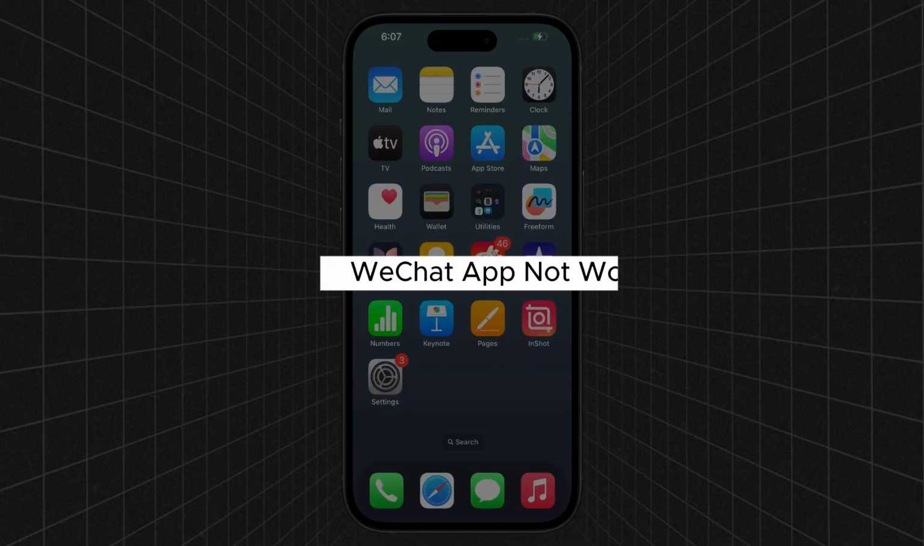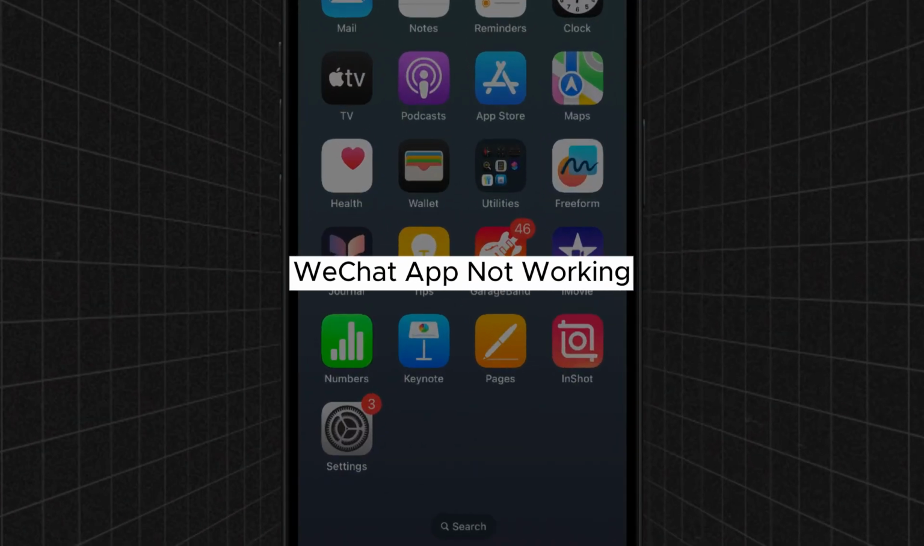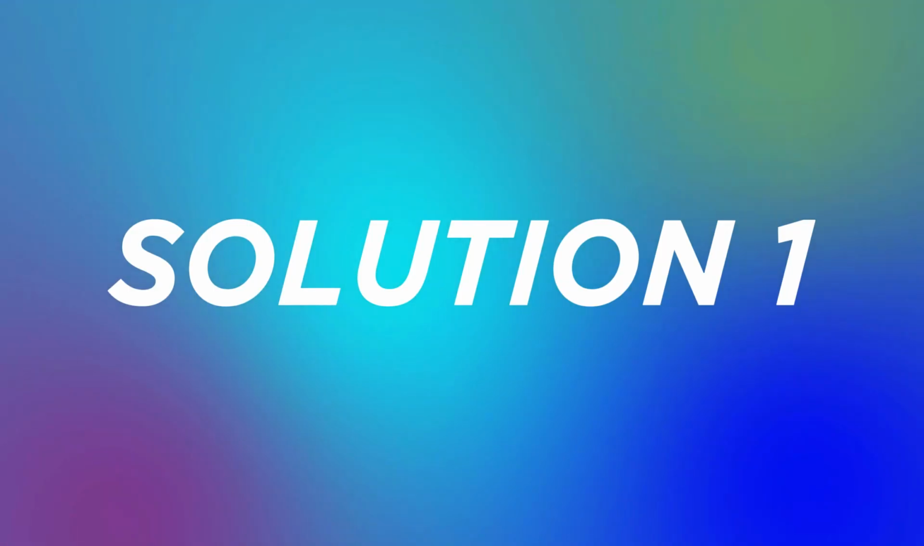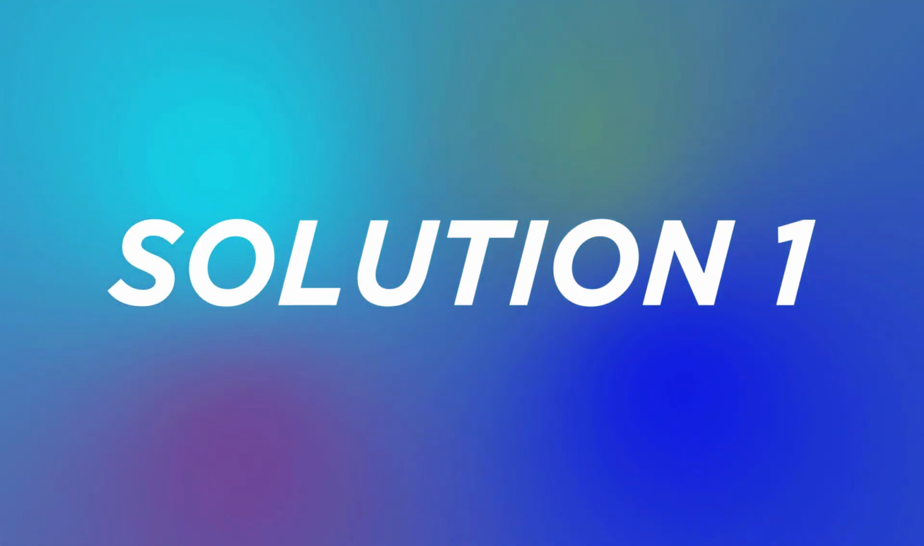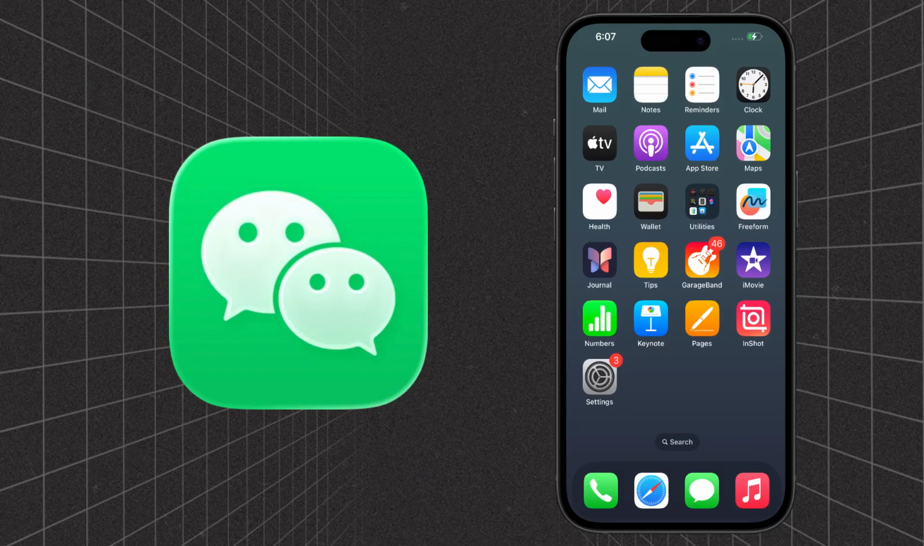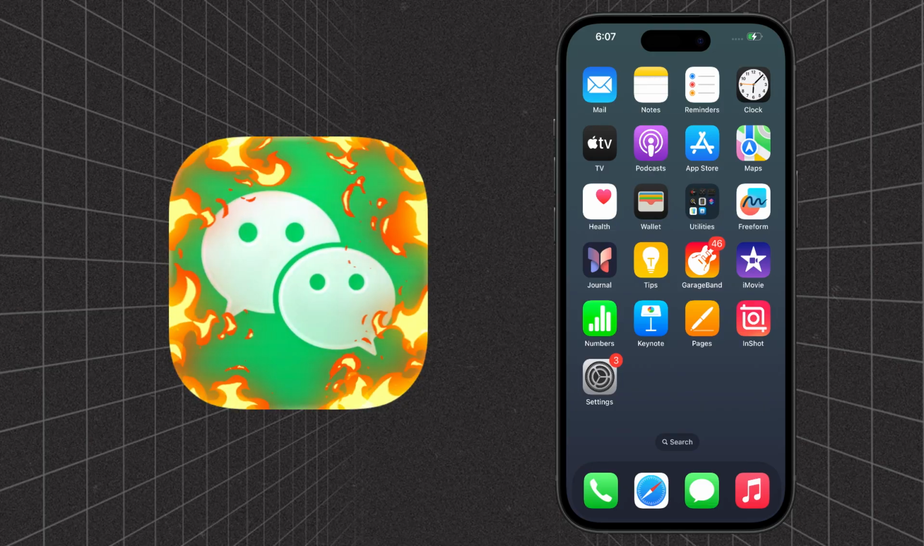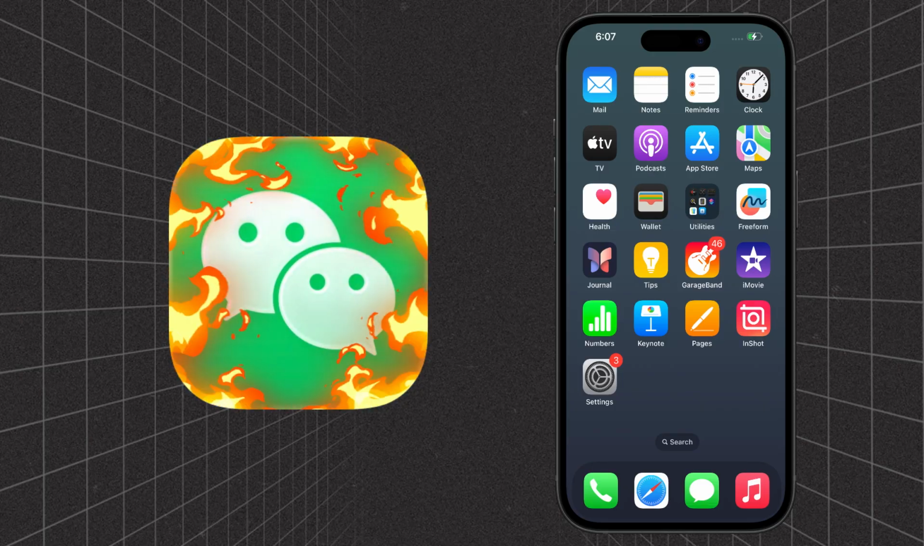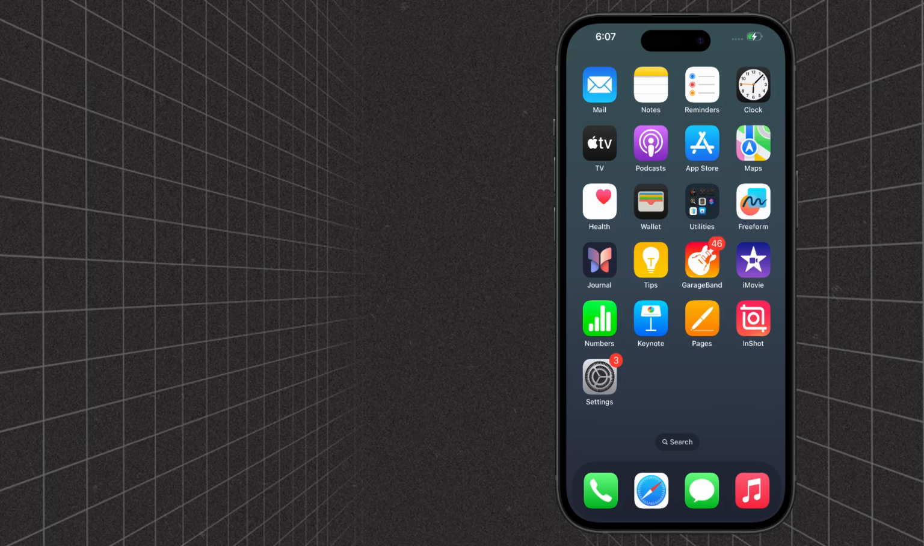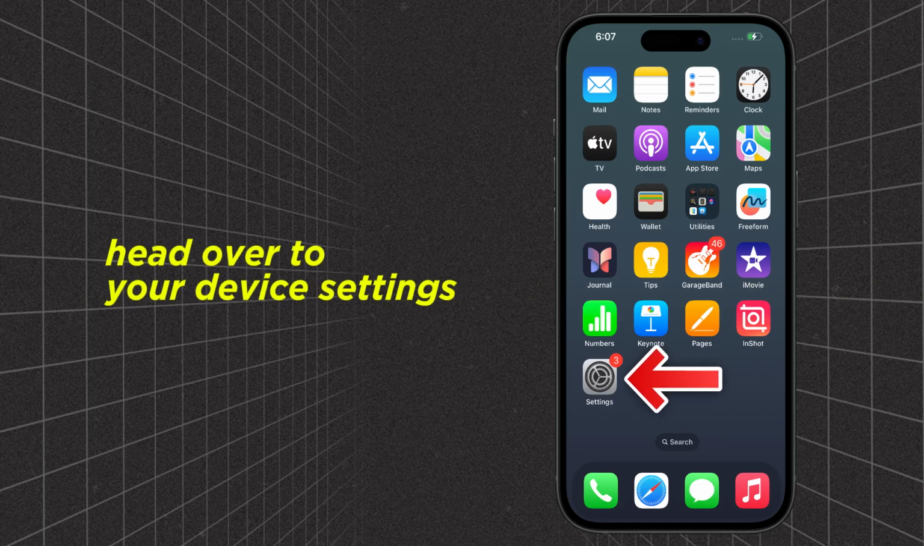In this video, I'm going to show you how to fix WeChat app not working. First, we'll start with something very simple yet powerful. So over time, apps store temporary files to load faster, but sometimes those files get corrupted and the app starts acting weird. To resolve this issue, we will first head over to our device settings.